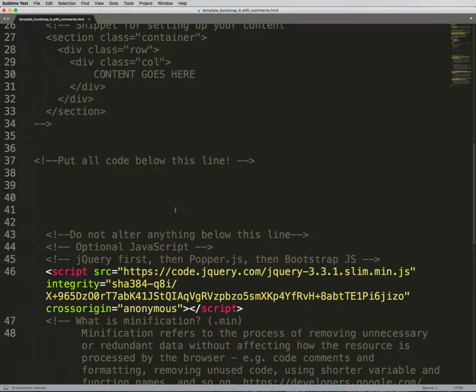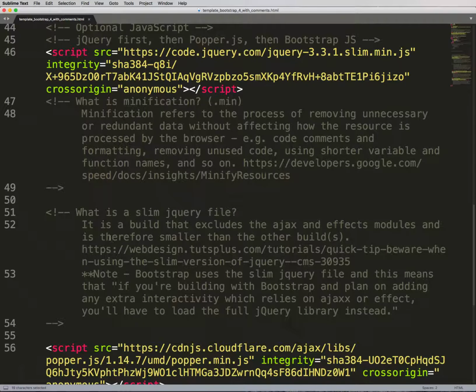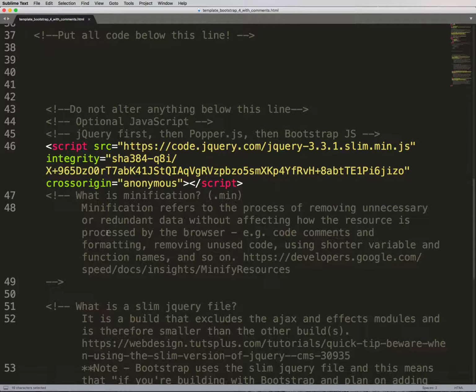Okay? Down at the bottom of the page, you probably saw a lot of scripts that link out to JavaScript files. Let's talk about these a little bit. These are optional files. If you want any kind of interactivity on your page, you will need to have this. Bootstrap does have some built-in interactivity, so let's just talk about what you can see in these files.